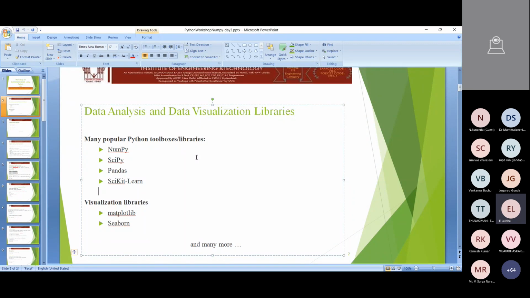You can write down these topics: Numpy, SciPy, Pandas, Scikit-learn, which we use for data analysis. And coming to visualization libraries, the main library, which is comfortable to use, is Matplotlib. It is very comfortable to use, so I'm working with Matplotlib. Seaborn is also there. When we are working with data sets, you can use Seaborn also. Fine. These are the visualization libraries, and these are the data analysis libraries.